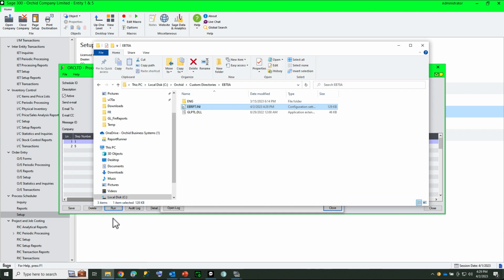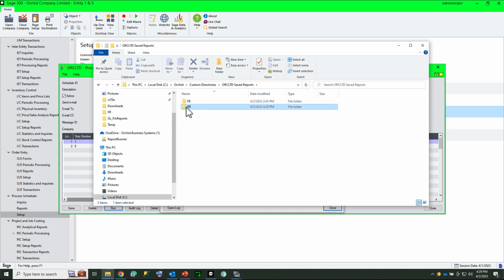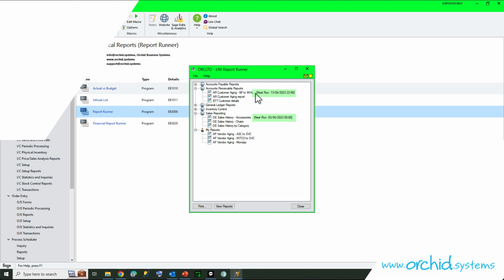So now let's look in the folder where I'm saving these reports, which is Orc Ltd saved report runner. And it has now saved those two reports. Let's now look at Report Runner. We can see that now the next run date for this report is tomorrow. And for that report, which was scheduled to run once a month, it's next month.